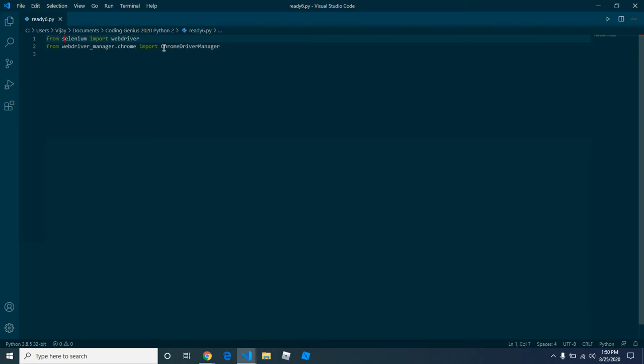So from Selenium, you want to import WebDriver. Inside Selenium, there are many things. We're importing WebDriver. Now, from webdriver_manager.chrome, we're importing ChromeDriverManager. And this is allowing us to access Chrome. Now we haven't installed anything, but we've gotten our ChromeDriverManager.